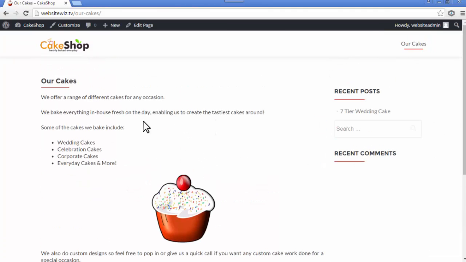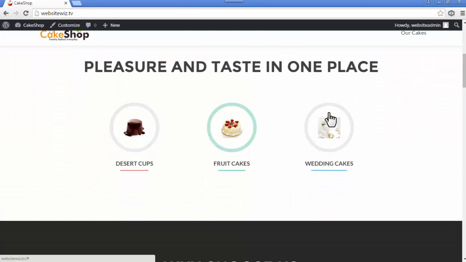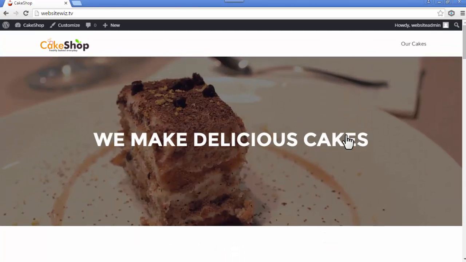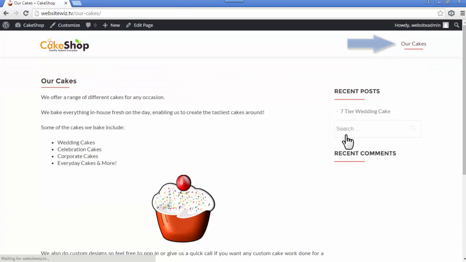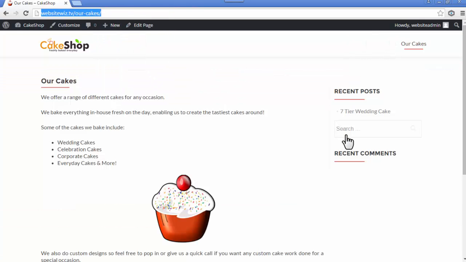So now that we've created this page, what I want to do, if I head back to the home page and scroll down, I want to link all of these images to that page we just created. So when someone clicks on one of these images, it will go to that page where they can find out more detailed information. So to do that, I'm going to visit that page again, copy the URL right here, and then I want to go back to the WordPress dashboard.